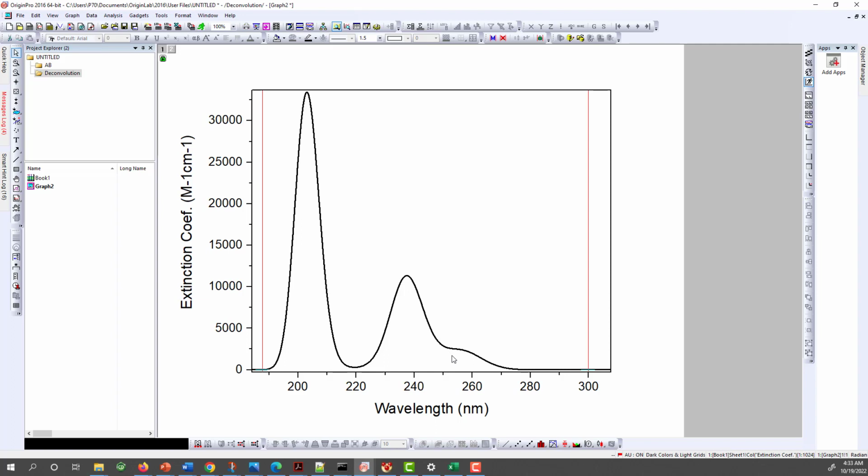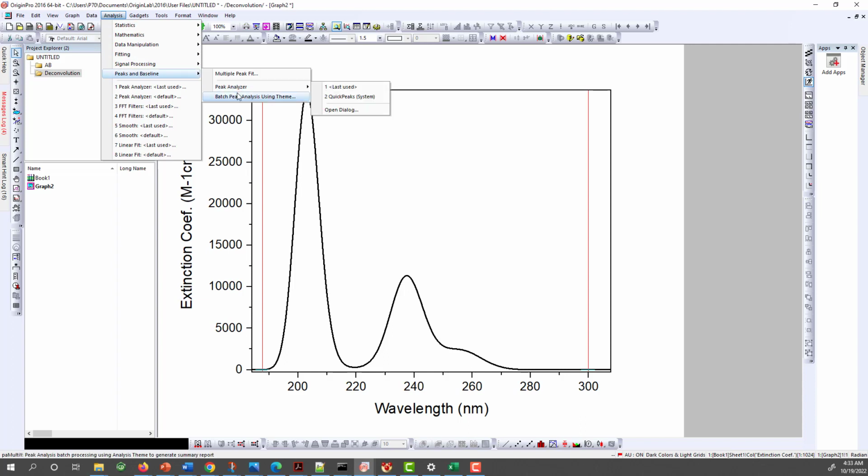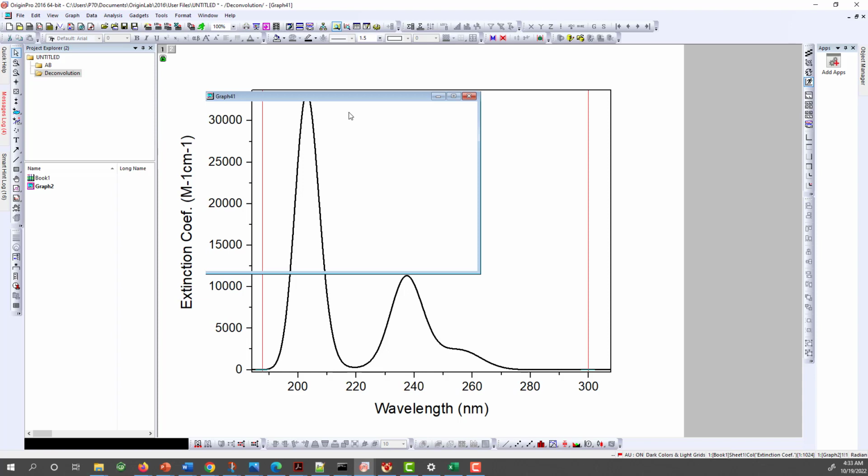So deconvolution simply means that you have two peaks that are overlapping and you want to resolve them. So right here, I can see this peak clearly. I see the maxima. I can see this maxima clearly, but I don't know where the maxima for this is. So in order for me to have information about where the maxima is, I have to be able to resolve these two peaks. To do that, I will go to analysis, go to peak and baseline, then go to peak analyzer, and then go to open dialog.